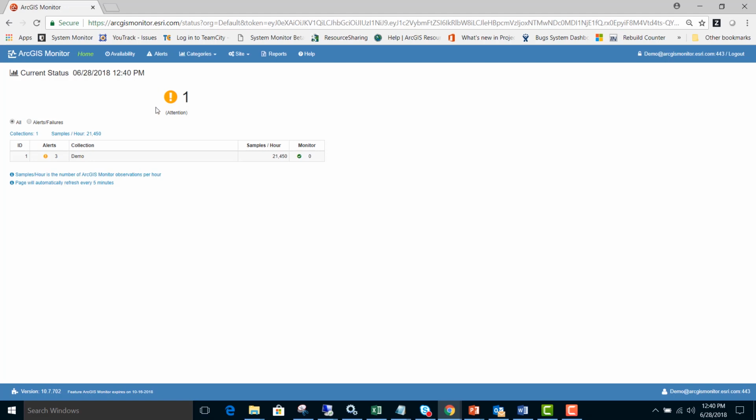This provides a high-level management view that tells you the health of your enterprise GIS. These status icons indicate if a collection needs attention by an administrator or is healthy. Collections can be named, such as production, staging, test, or development. It can also be named by geographic area to best communicate to you the status of your enterprise. Additional details on the status items are available in the help documentation.